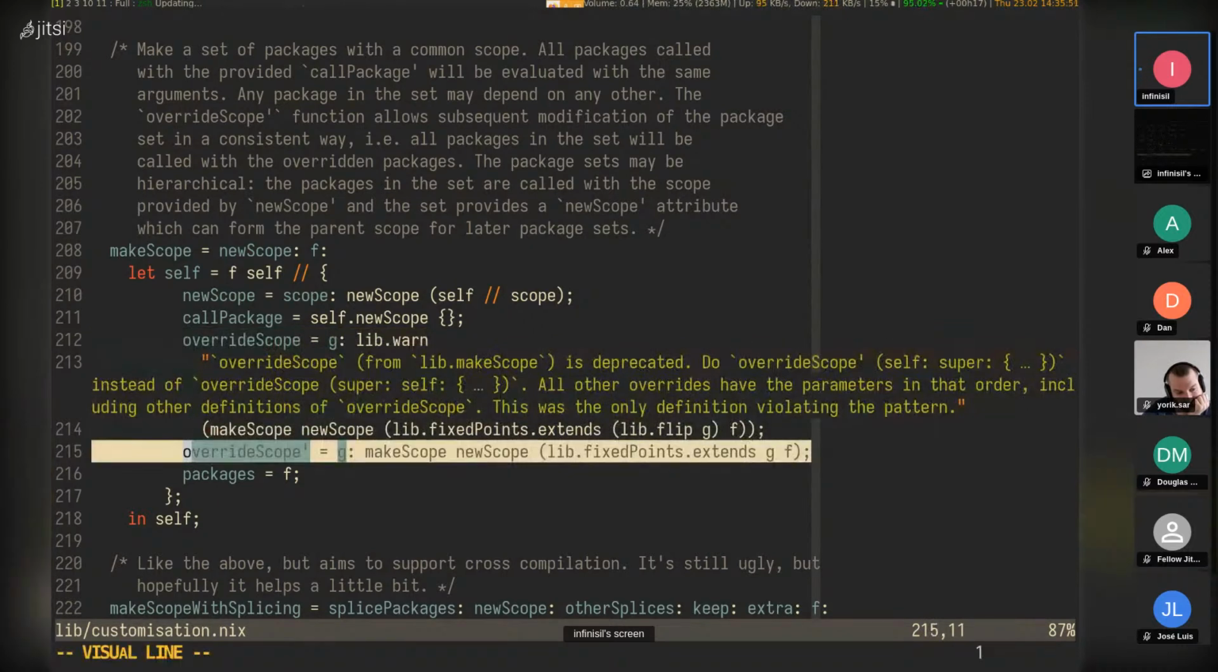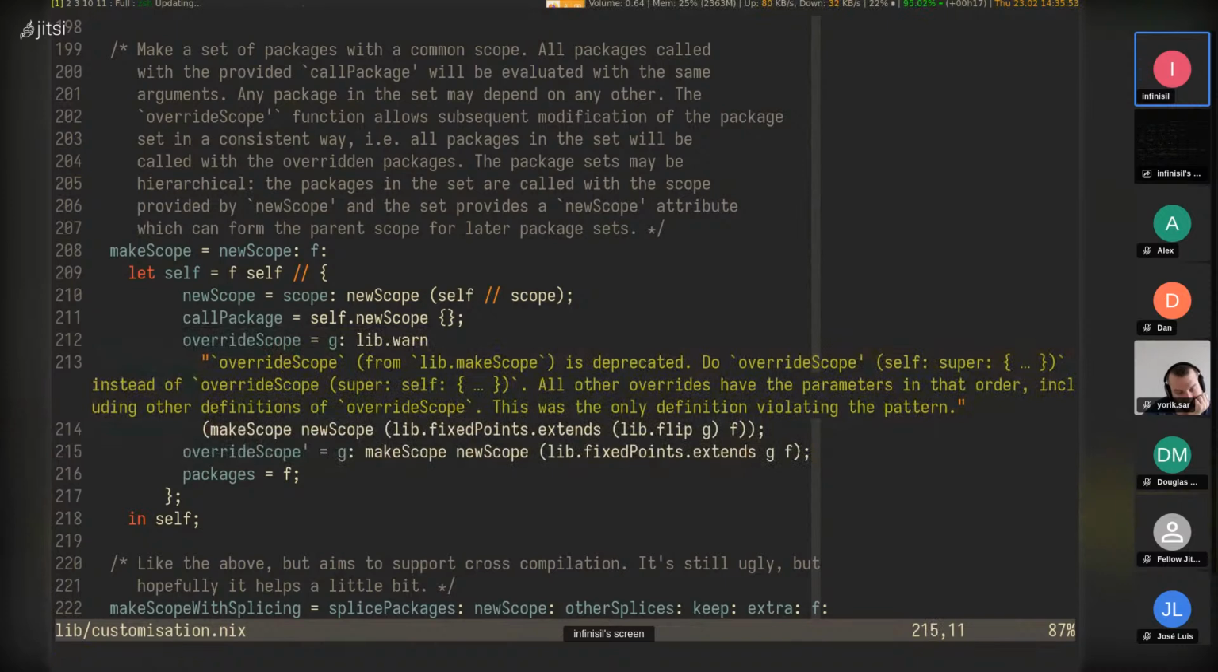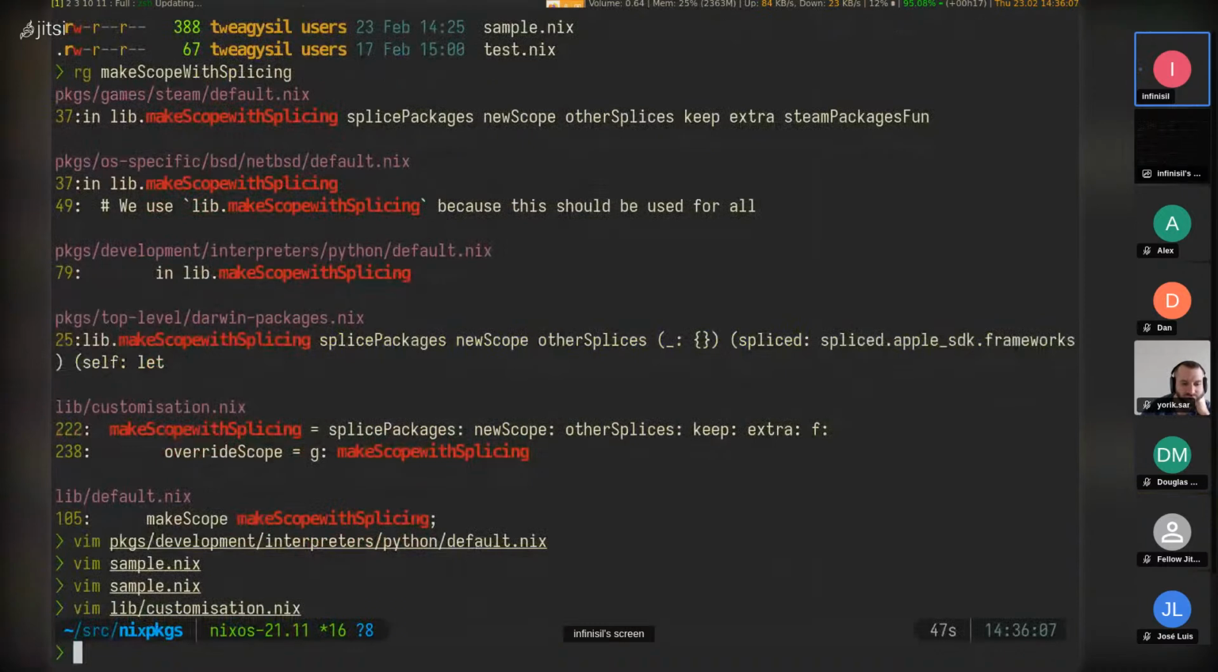We have overrideScope prime, the new version for adding a new overlay. And we have packages itself. Oh, that's the fixed point function. All right, so we could get back the function itself. Let's try this here as well.